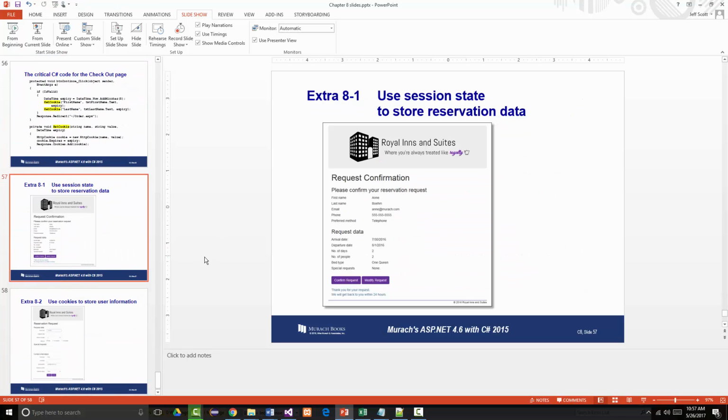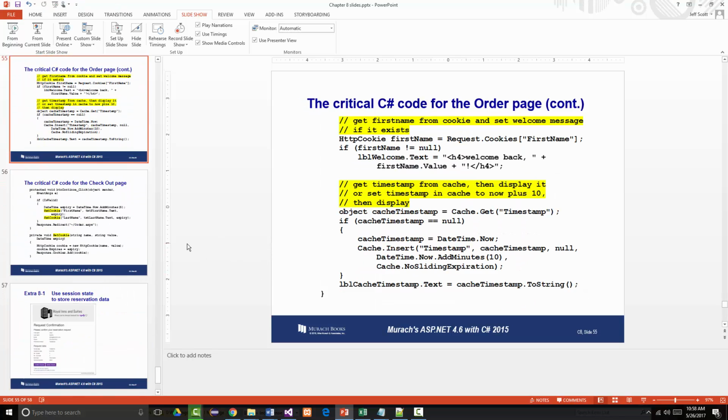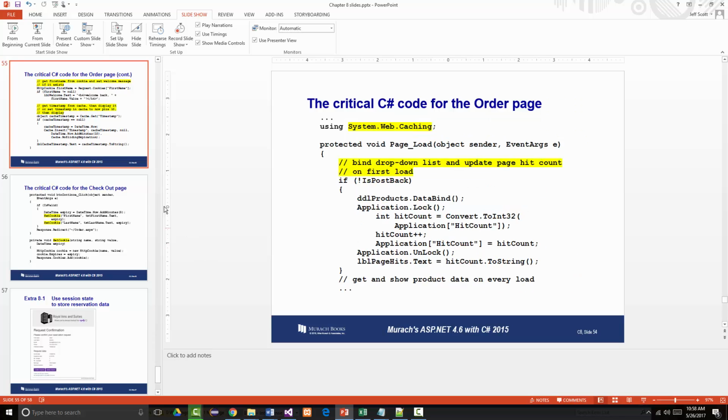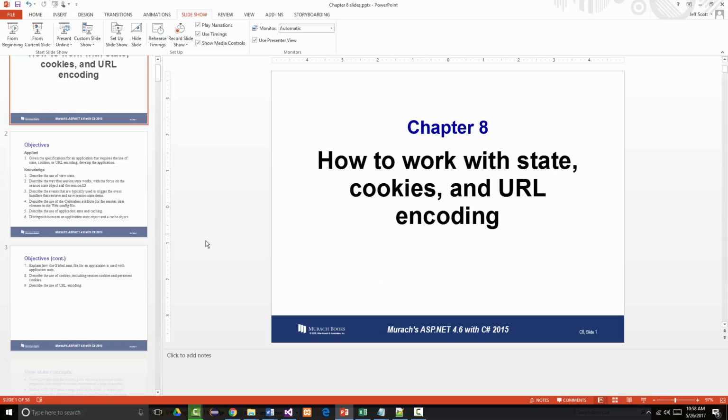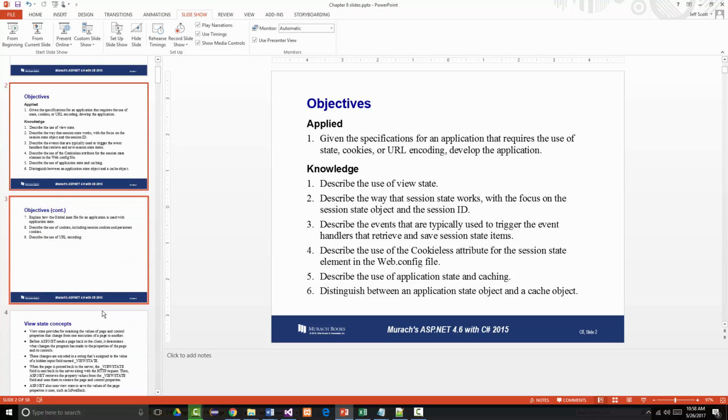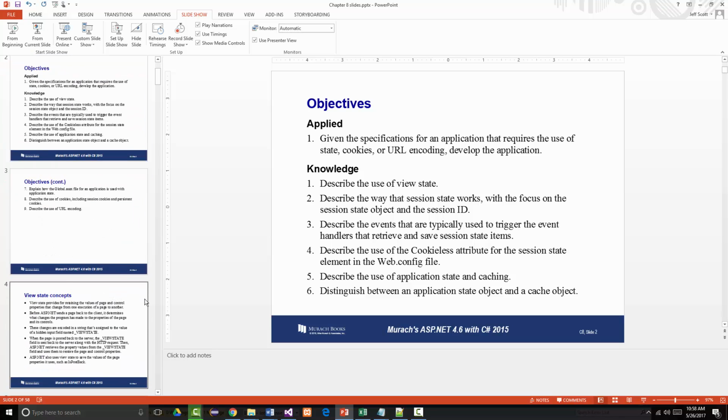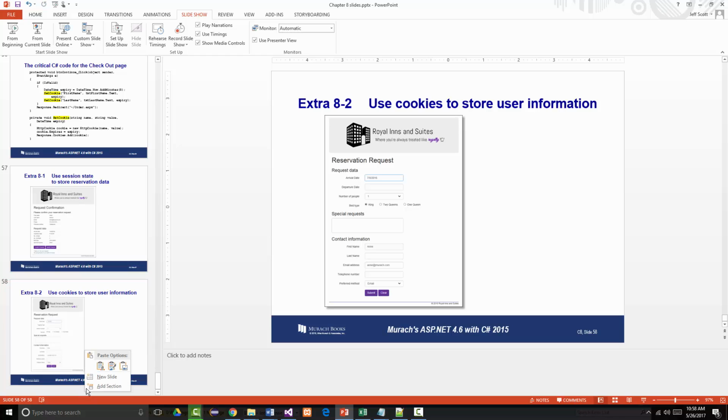All right, that pretty much does it for this chapter. What I'm going to do, as I have been at least attempting to do here, is to go back, grab these two things of objectives, copy them to the clipboard, go down to the end, and paste them in so they're recopied.